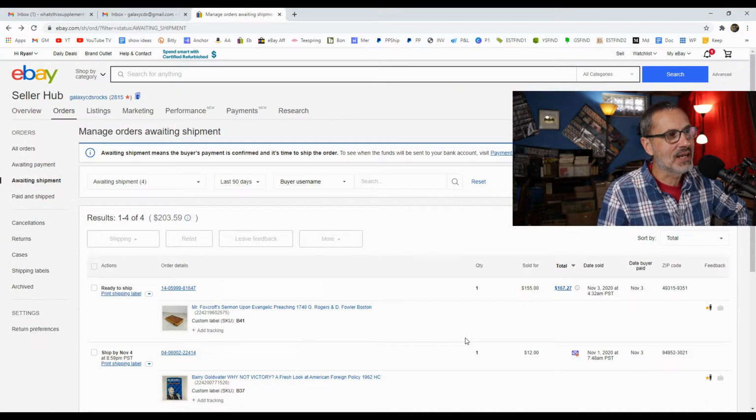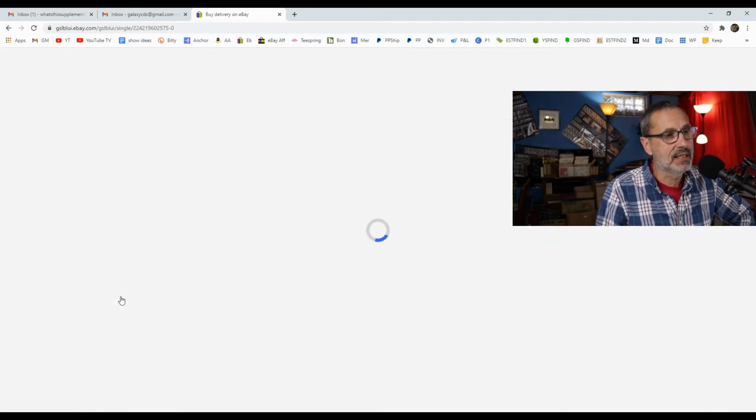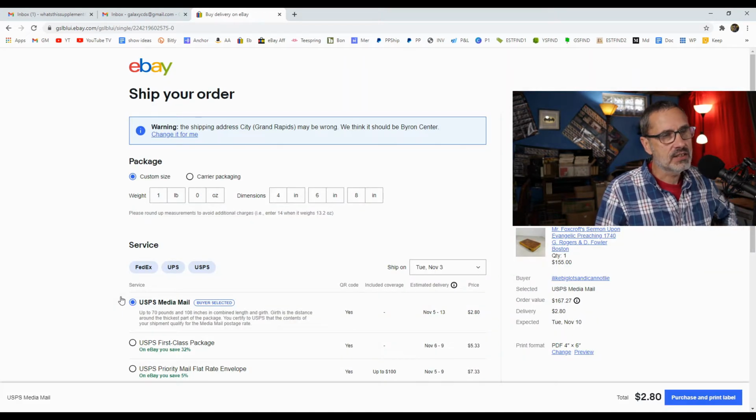You can see here I'm on my Manage Orders Awaiting Shipment screen. I'm going to click here on Print Shipping Label. And this is the screen that you normally will see. And it kind of looks like that's all there is. And it's got down at the bottom there, Purchase and Print Label. And it's not obvious where you would switch it.